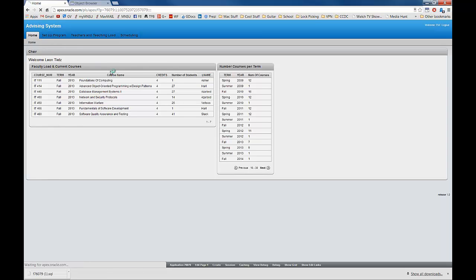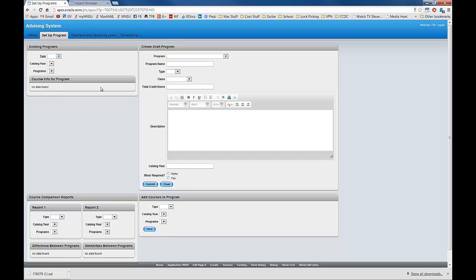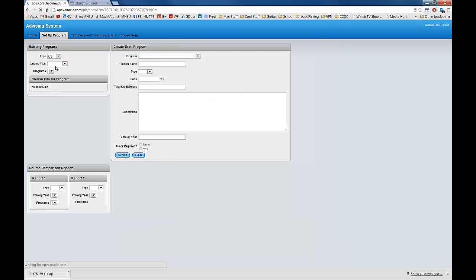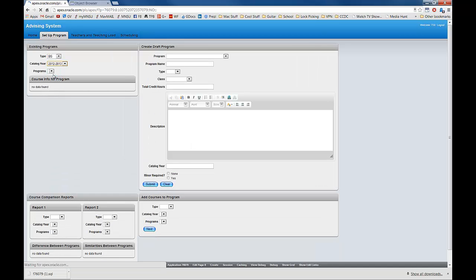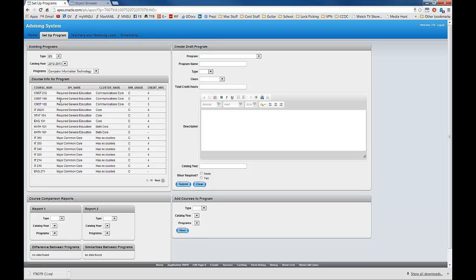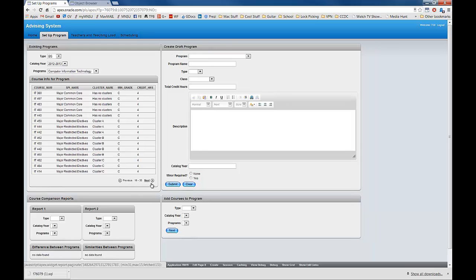And if we go to the setup program page, for this first section of the existing programs, you will be able to choose a type of program, come down here and choose catalog year, and say computer information technology. That will list all of the courses in the computer information technology program. List the course number, the sub-program identifier name, a cluster name if it has a cluster, if not then has no clusters, the minimum grade for the course, and of course the credit hours. And there's quite a bit of courses in that one.